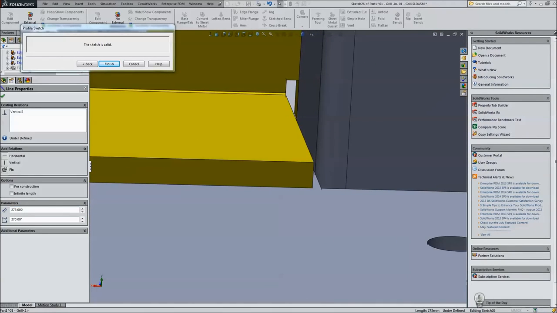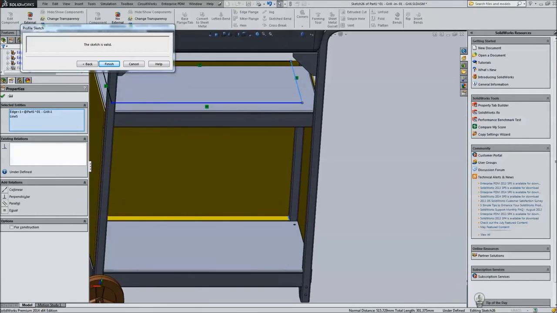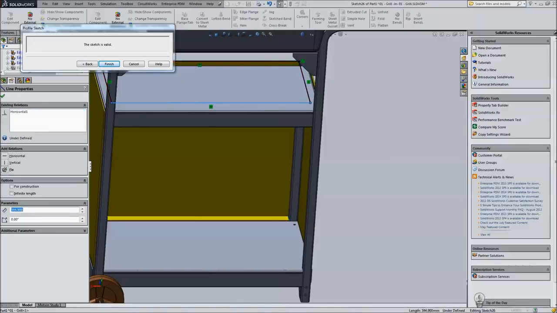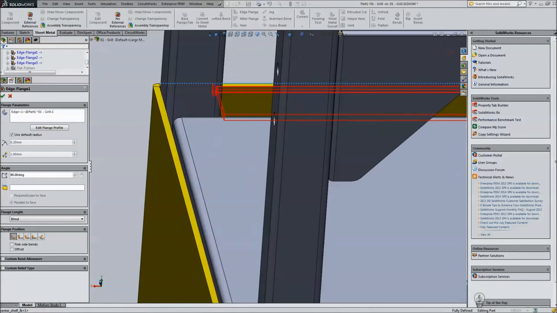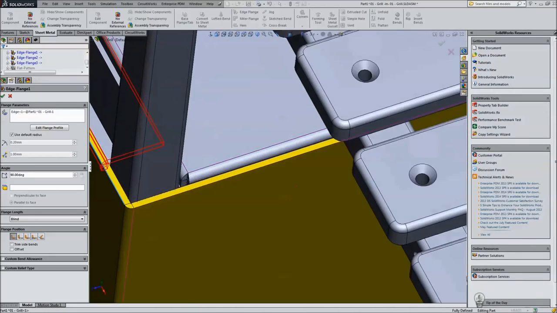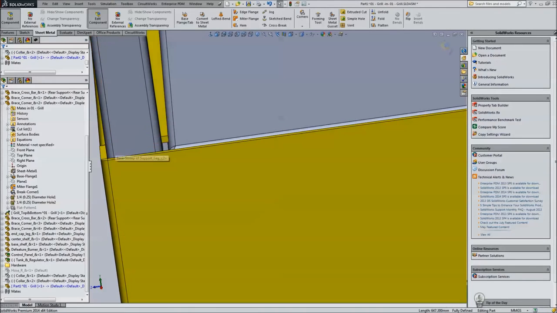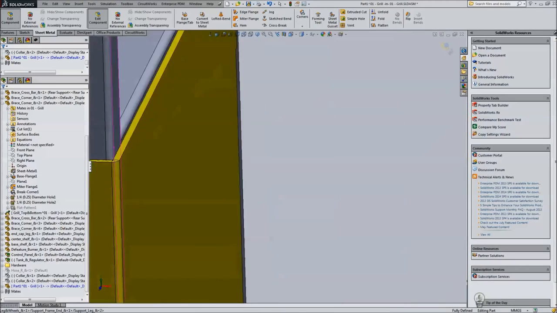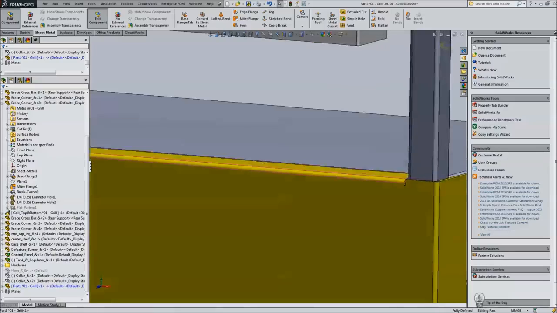I'm going to pick this edge, so you can see it a little better. Make them collinear. And then pick U, and U, make U collinear. Hit back, so I can see where my material's going. In this case, that's fine. So I'll hit OK. See now how we get that nice flat or flush top here.